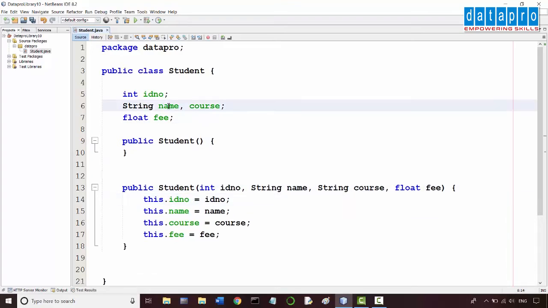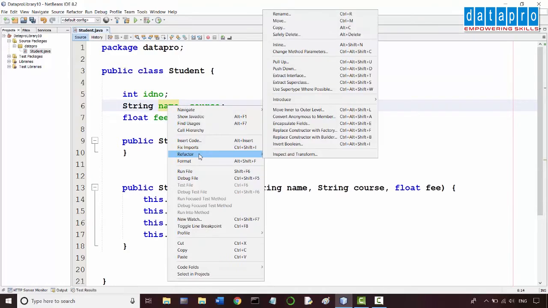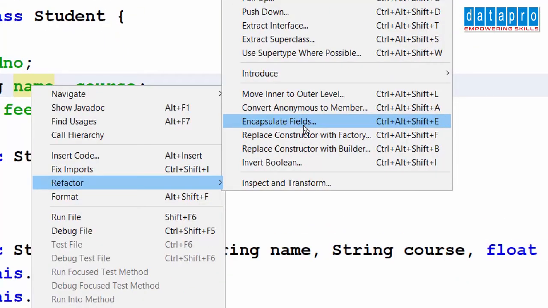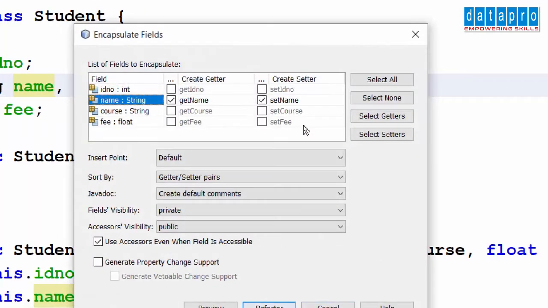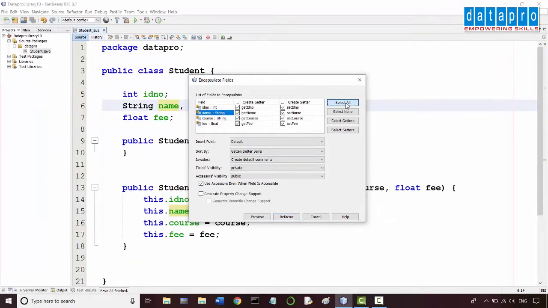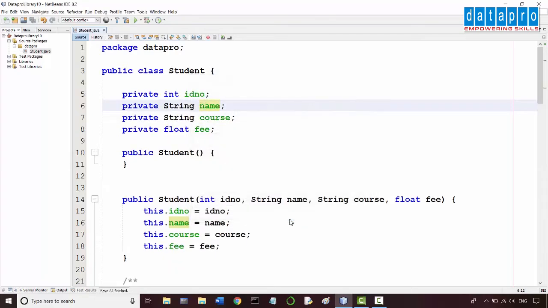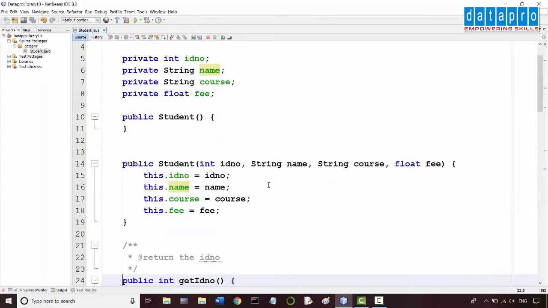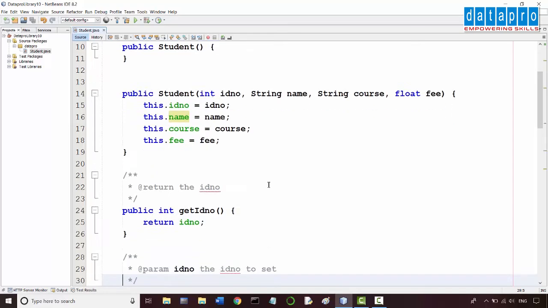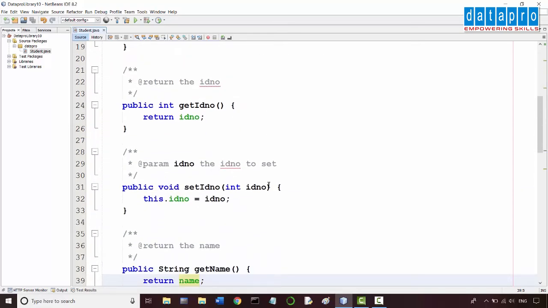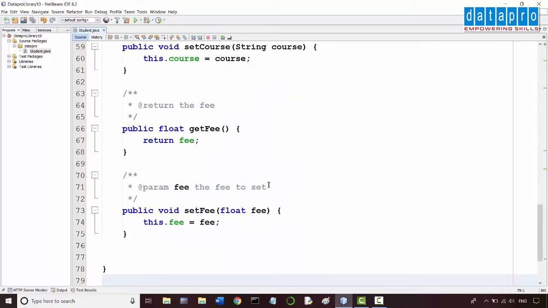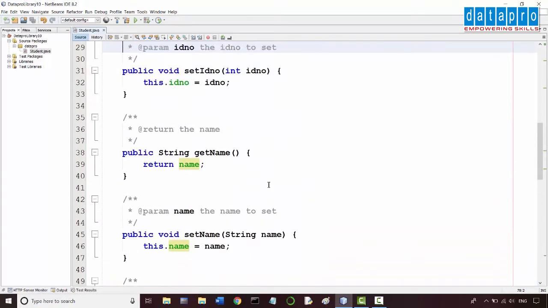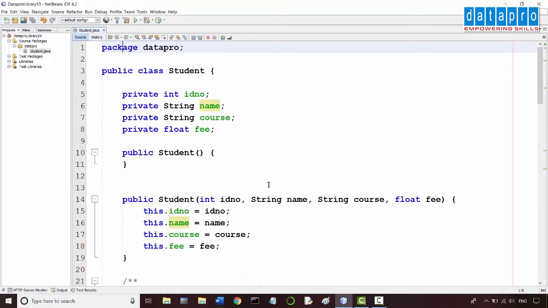Now let's generate setter and getter functions. So refactor, encapsulate fields. Select all, say refactor. So notice that the parameterized constructor got generated, setter and getter methods also got generated. Okay. If you want, you can put some other methods as well. Okay. Now we have just created a class.